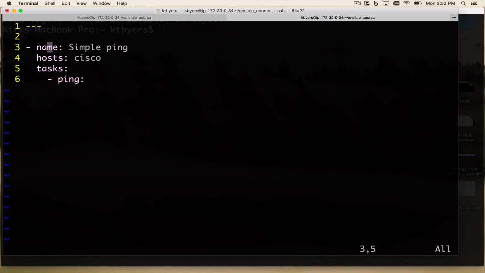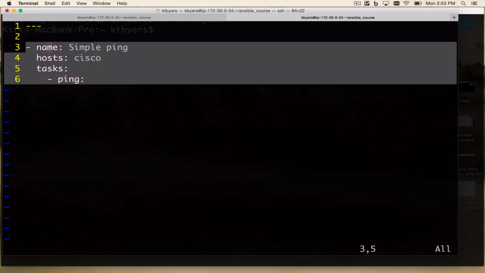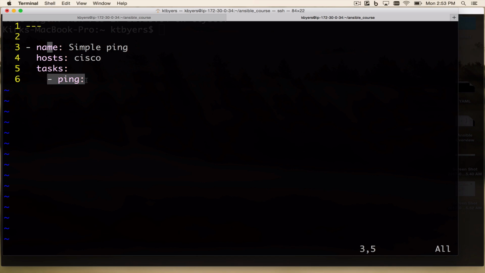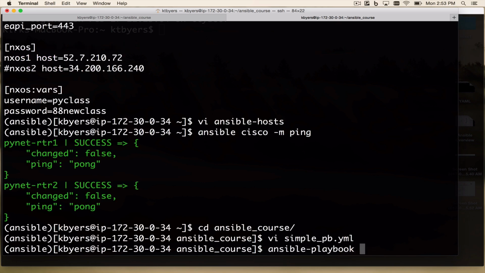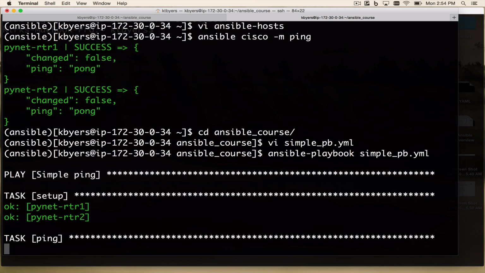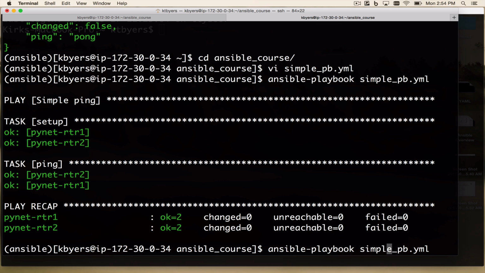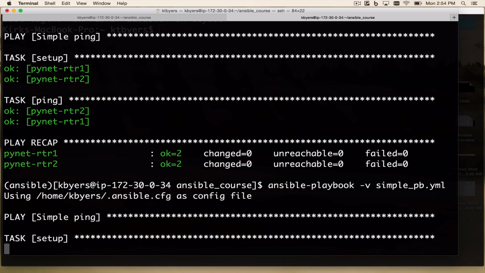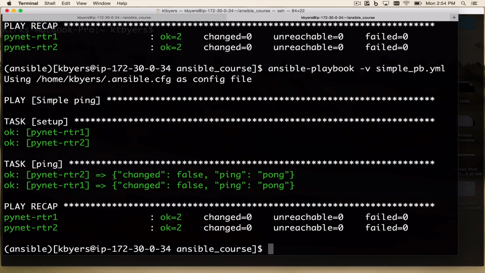It has this combination of plays, which are this highest level list entry, and then inside a play it has tasks. Here I only have a single task. I'm just going to use this ping module. Okay, so now let's run this playbook and see if it executes properly. Okay, so we see it executes. If we add the -v for more verbose, we'll see that we get this JSON back corresponding to the execution of the module. Okay, so that's all fine and good.